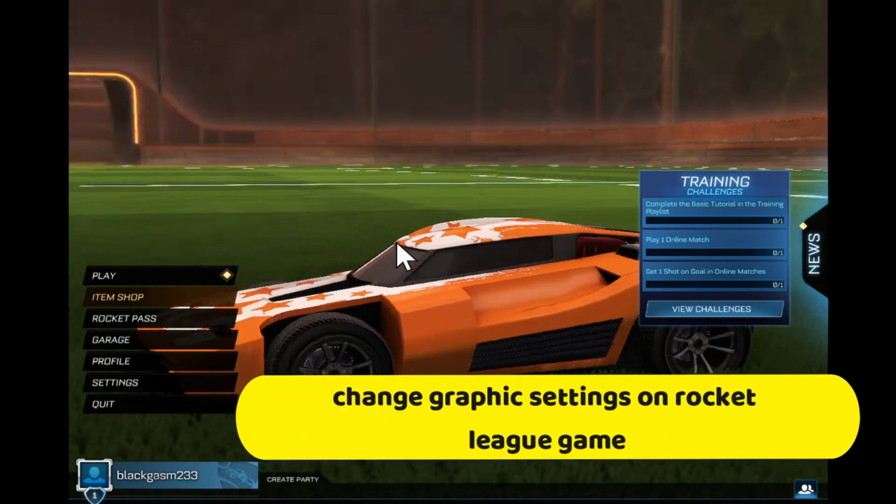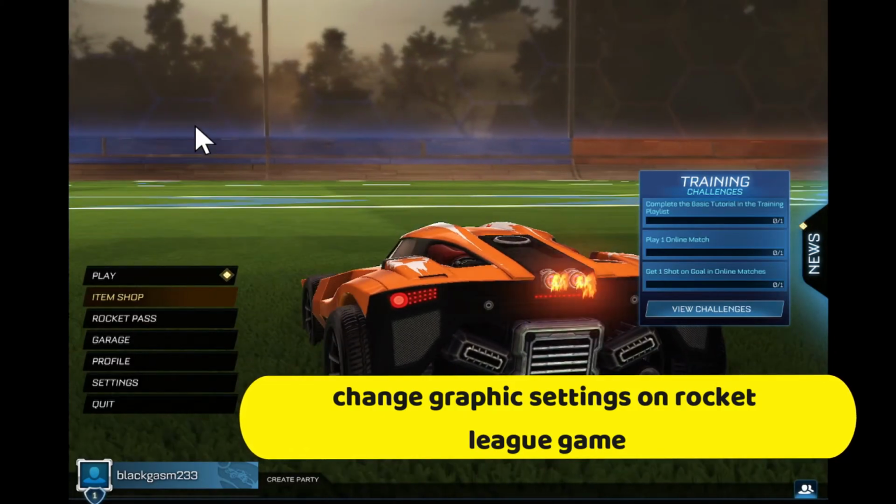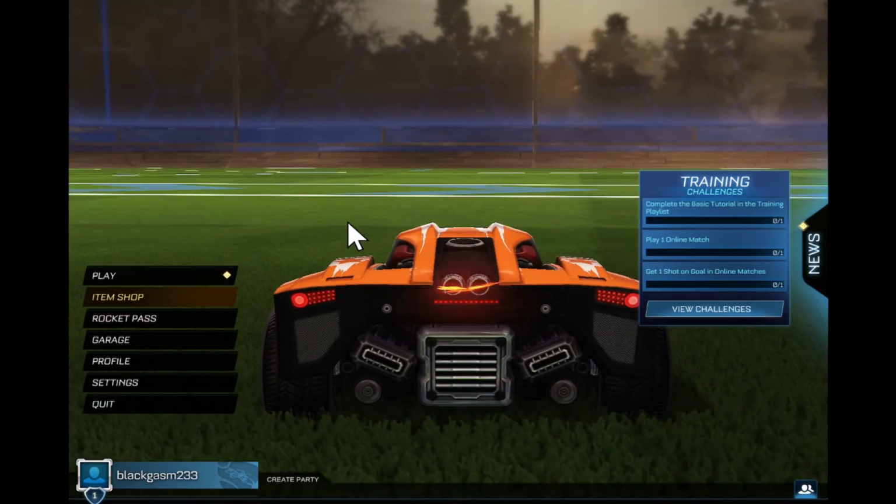In this video, I'm going to show you how to change your graphics settings on the Rocket League game. So let's get started right away.